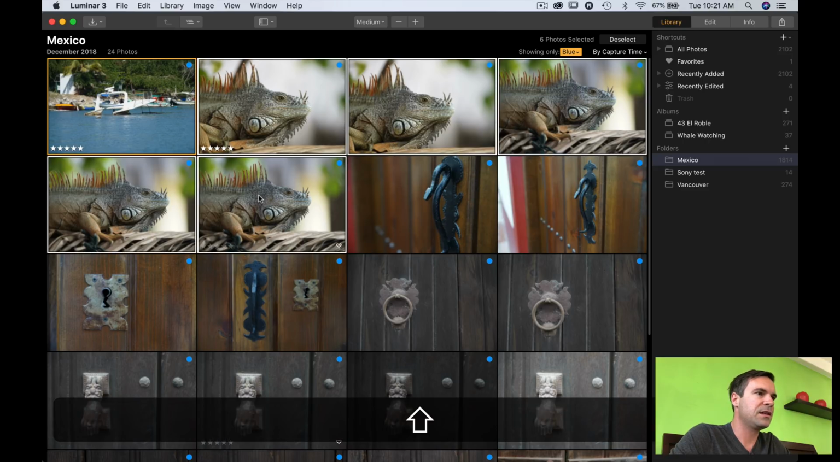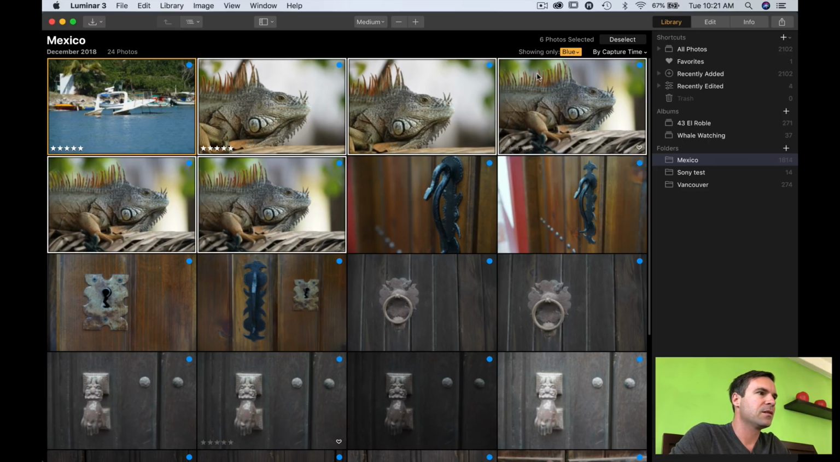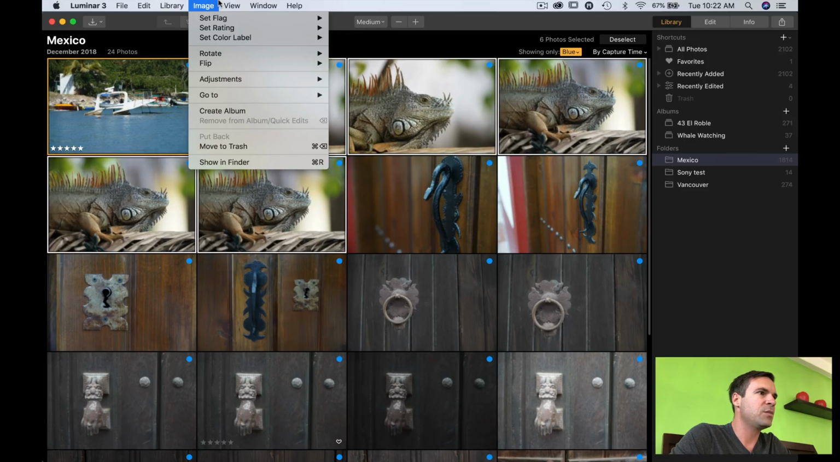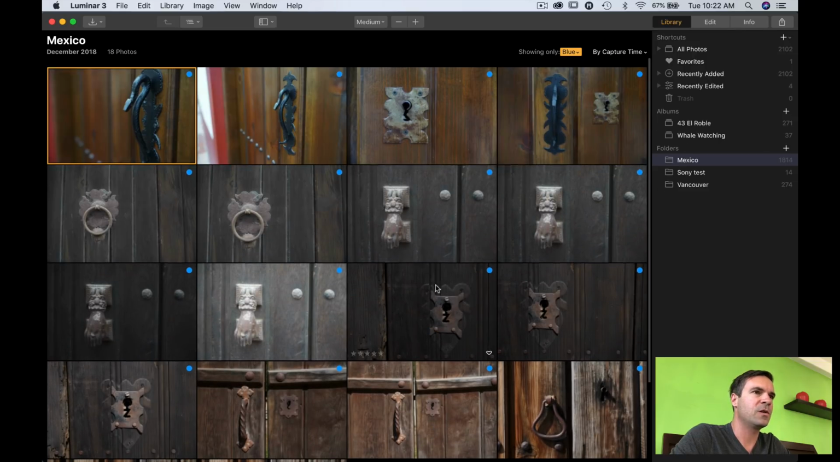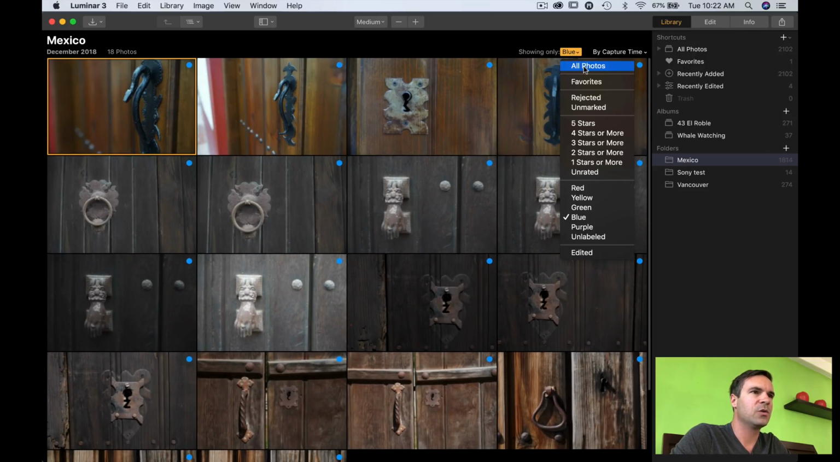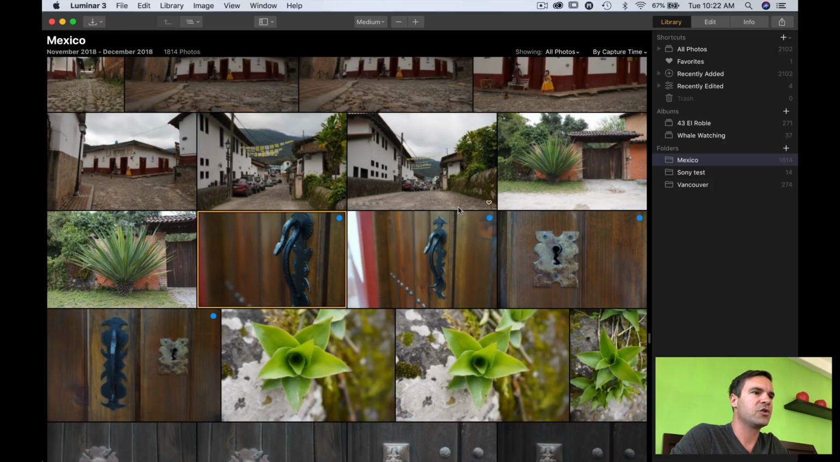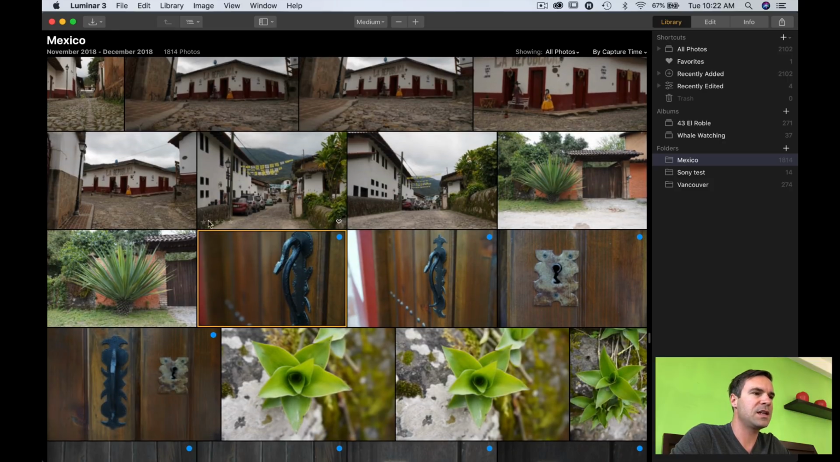So if I want to take those out of the blue, once again, you can go to image, set color, none, and then it's only showing the blue, which are my doors. Now we're going to go back to all photos, and now we're showing every single photo. Because I had this one selected when I was showing the blue, when I opened my library again, it went straight to this image. Just another way to go back straight to the image that you want to edit.